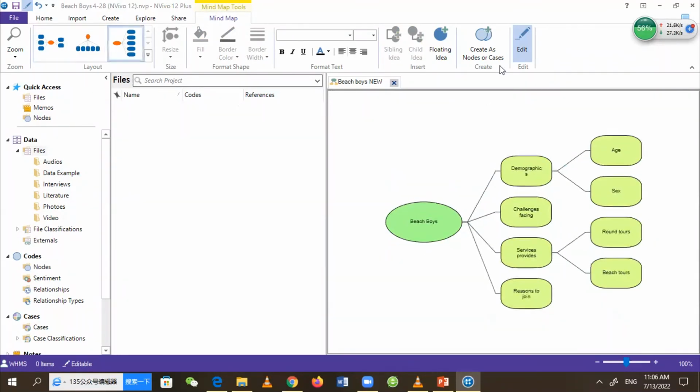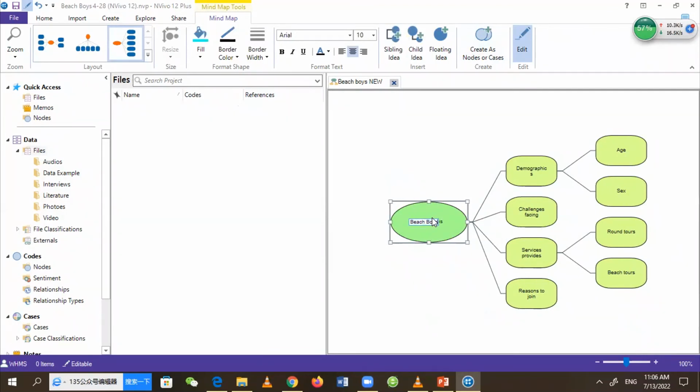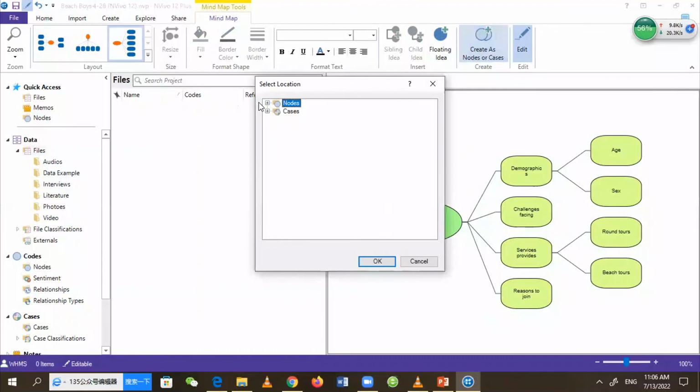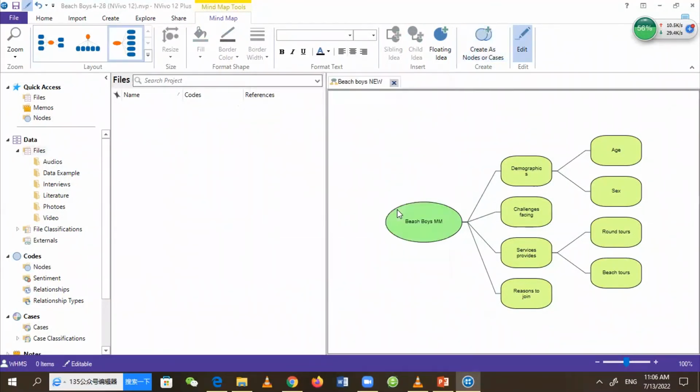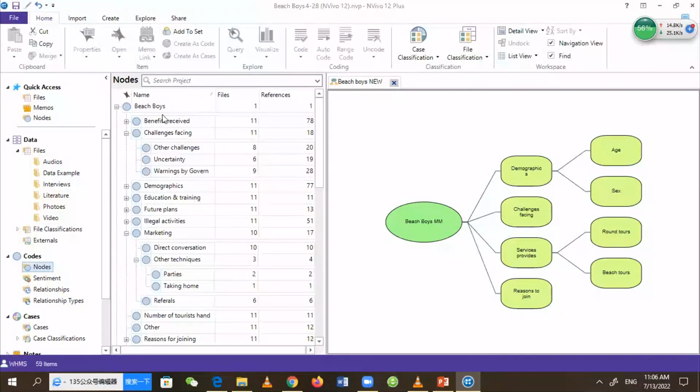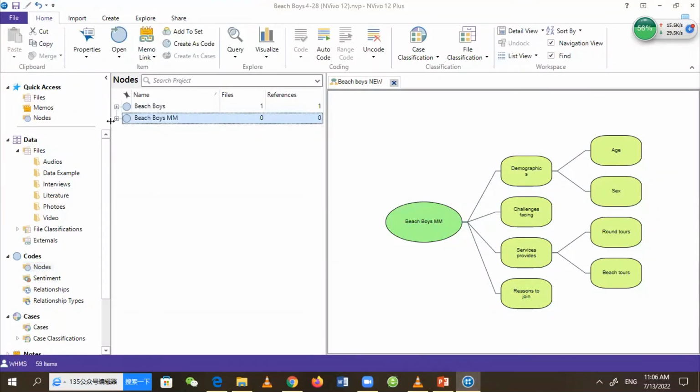Now I'm going to create this as a map. Okay, I will give the name Beach Boys Mind Map, MM, then you will be able to recognize it easily, MM. Okay. I'm going to create them as codes, under codes, okay, separately. Right, it has been created now. I shrink it now, see, Beach Boys MM, this is what exactly we created.